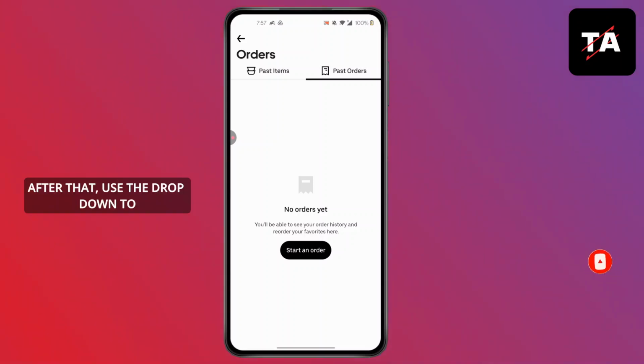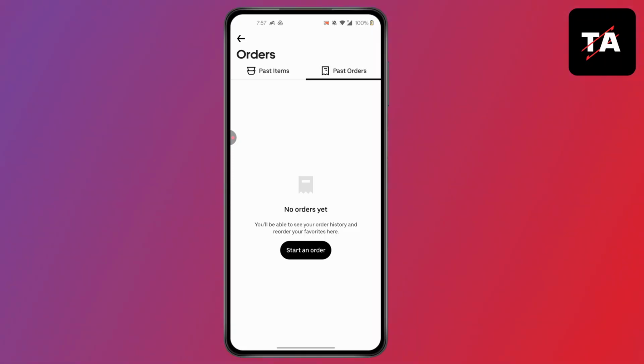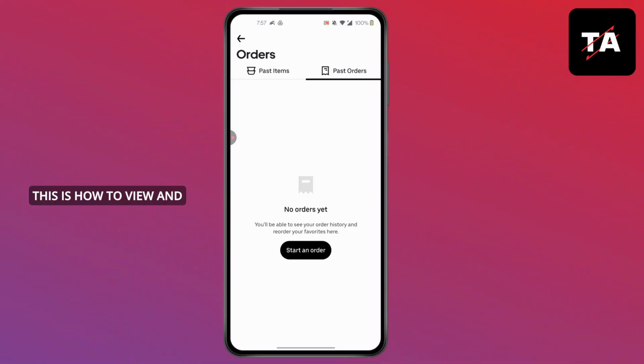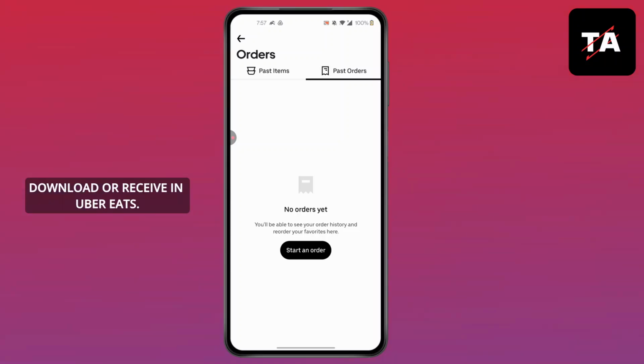After that, use the drop down to switch receipt views if available and scroll to see your fees, charges, and totals. And if you need an invoice, use the invoice flow instead. And after you do that, you're good to go. This is how to view and download a receipt in Uber Eats.